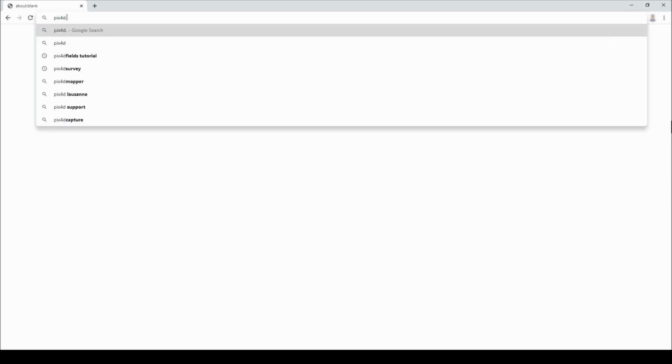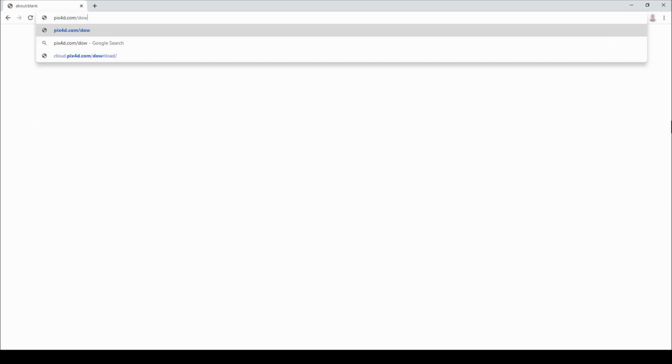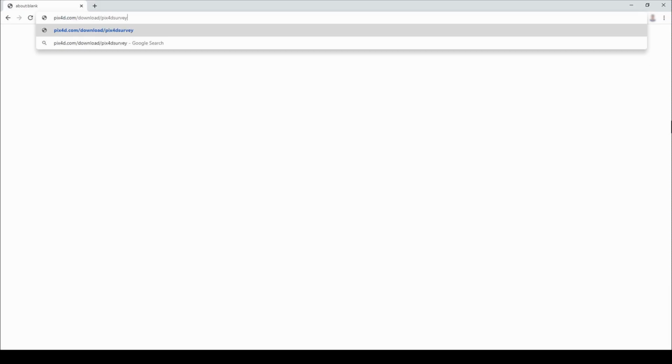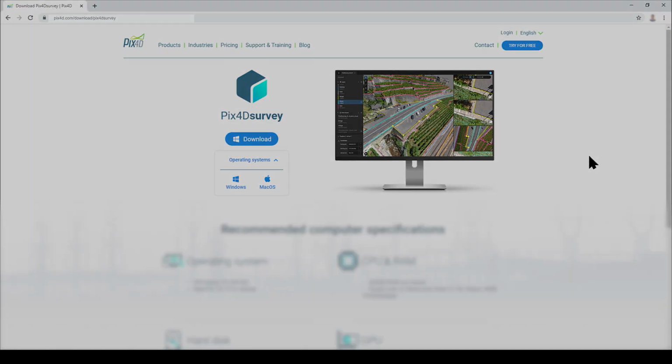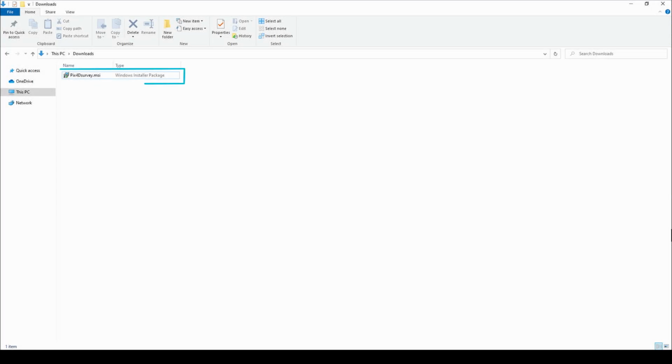First, open a web browser and then navigate to pix4d.com/download/Pix4Dsurvey. Note that Pix4Dsurvey is available for both Mac and Windows. Once the software is downloaded, double-click the installation file and follow the prompts in the Setup wizard to install Pix4Dsurvey.